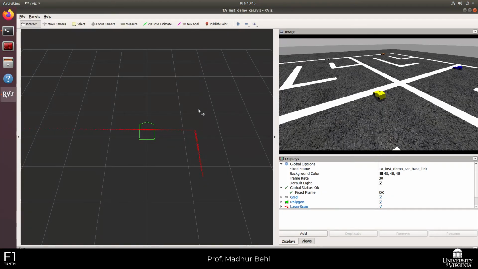Okay, so here we go. The instructor car is not yet in the starting position, so we can actually fix that. Remember, we can fix the starting position of the car by resetting the ROS parameter. So let me do that.